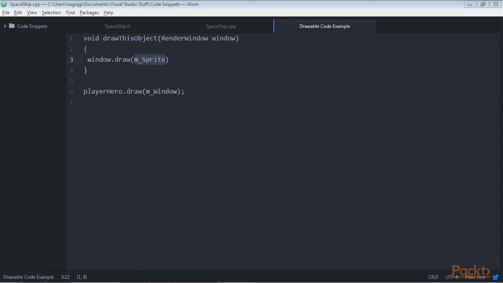Assuming that the instance of the class that contains the drawThisObject function is called playerHero, and further assuming we have an instance of RenderWindow called m_window, we could then draw the object from the main game loop with this line of code. In this solution, we pass the render window m_window into the drawThisObject function as a parameter. The drawThisObject function then uses the render window to draw the sprite m_sprite. This solution certainly seems simpler than extending drawable.